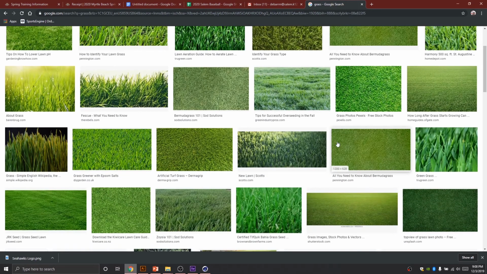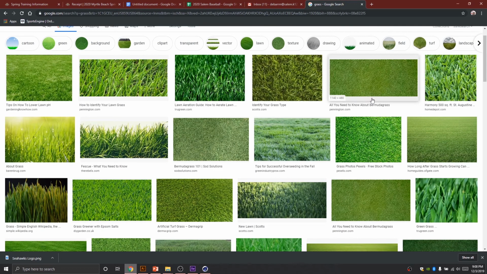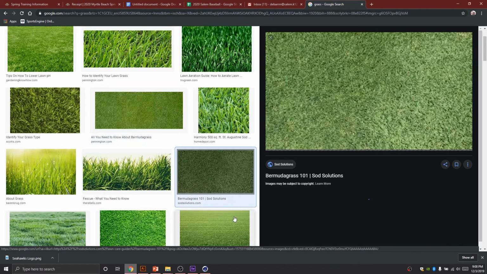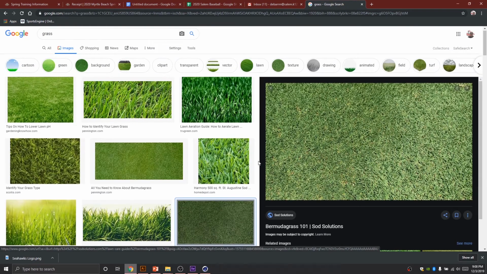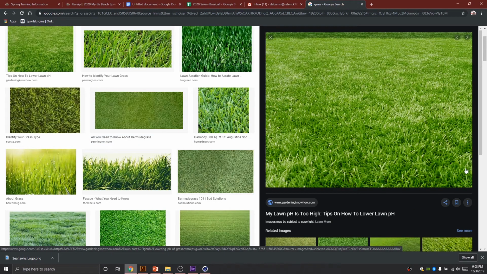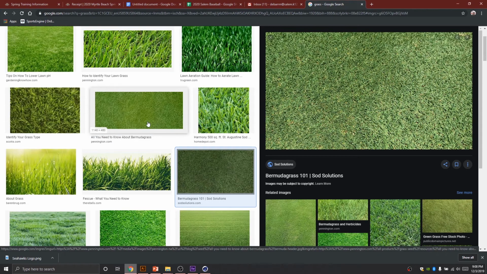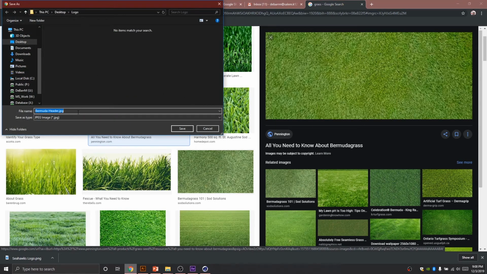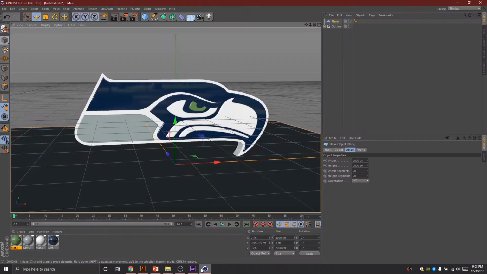And we want a high quality image. Let's do this or this? That's pretty cool. Which one? No. Let's go with this guy. So I'm going to save image as, put it in the logo folder, and we'll call it grass. And then we're going to go back to Cinema 4D.